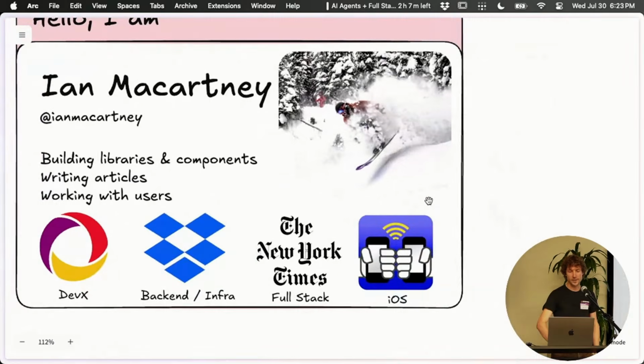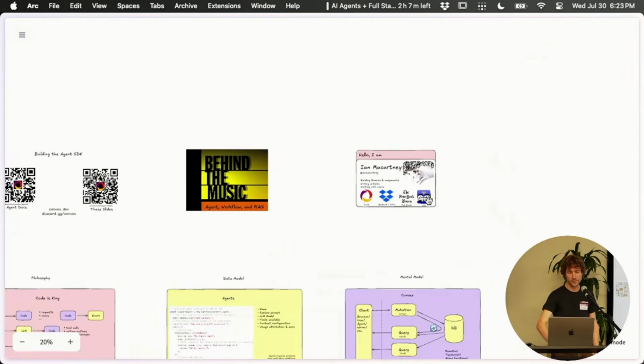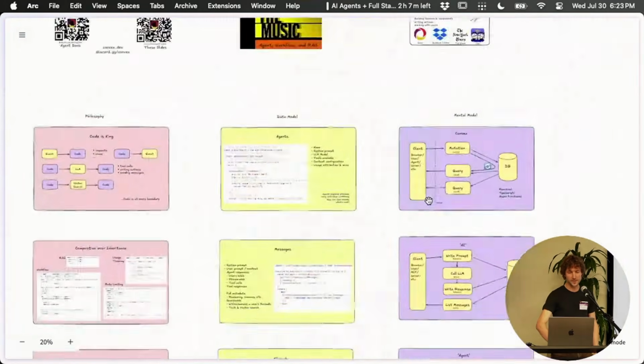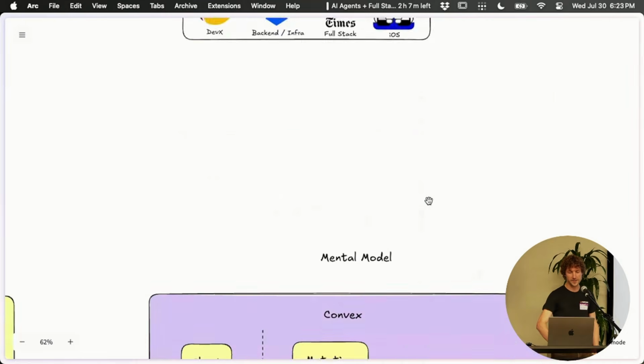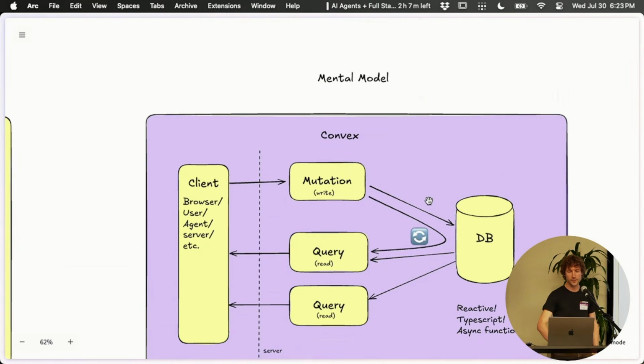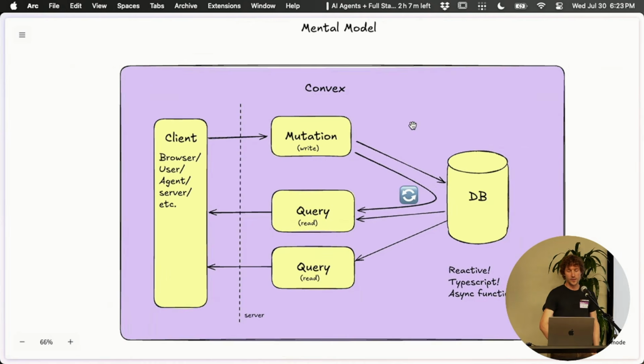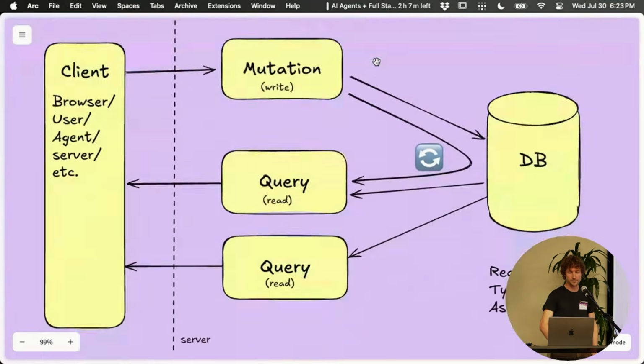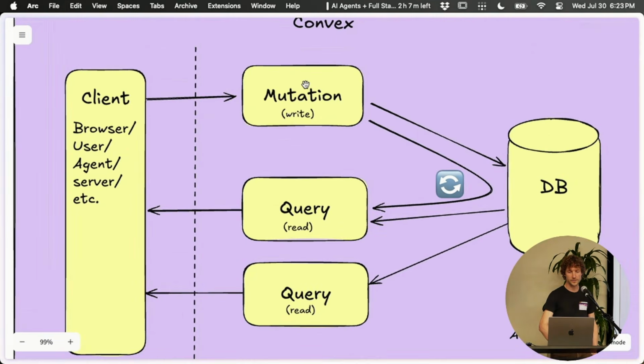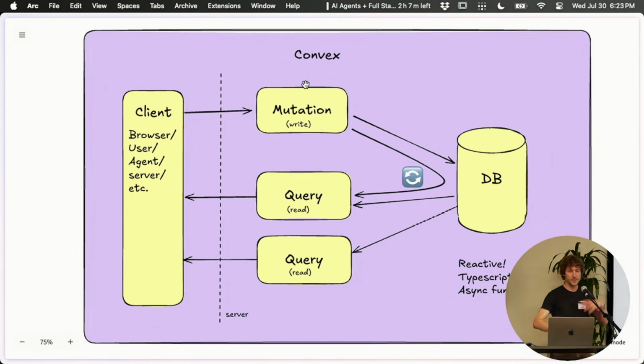So this is going to be the talk, by the way. It's going to look like that. So we're going to go down, and I'm going to talk a little bit about the mental model for how I think about building these, how I think about AI, and how Convex works. So let's start with just a little bit about Convex.